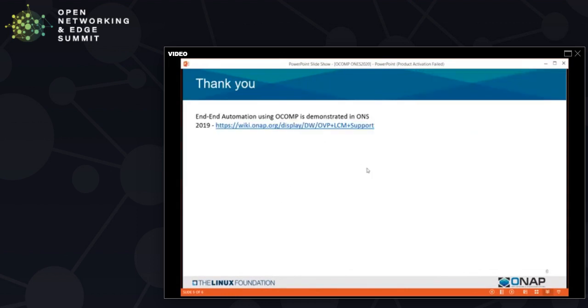For more details about the automation we have done, the end-to-end things, we have given them in this wiki. Please refer to this wiki for more information.